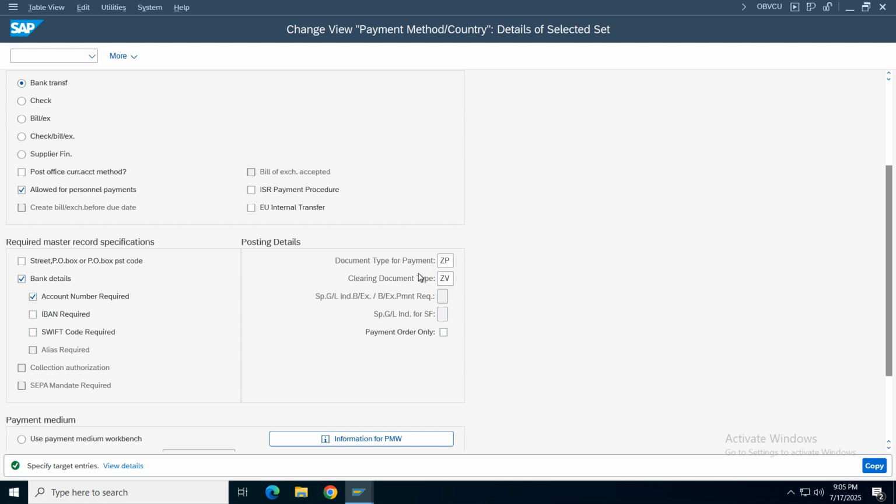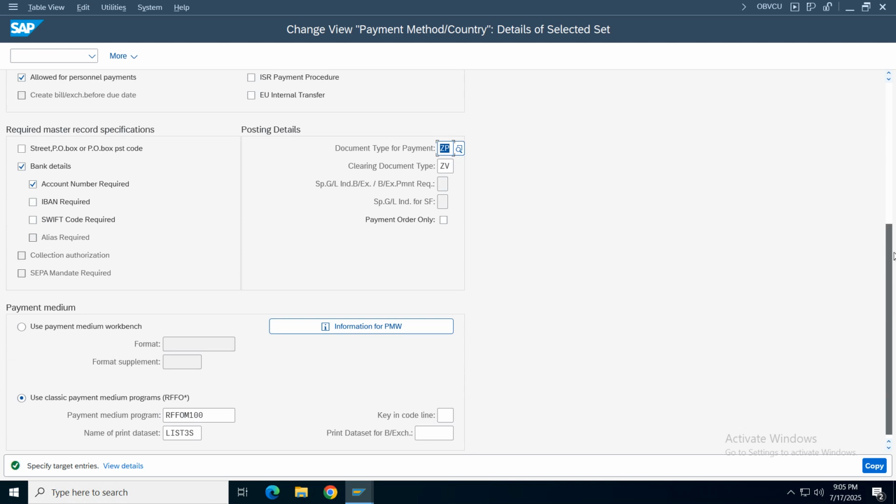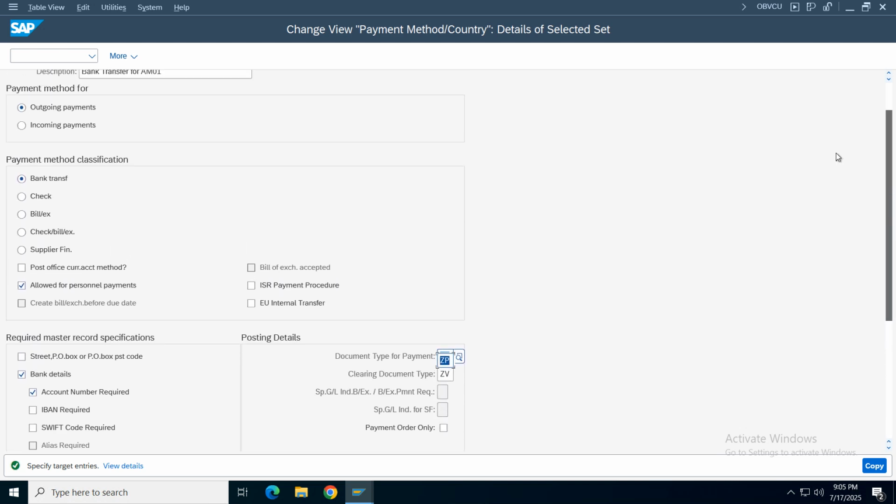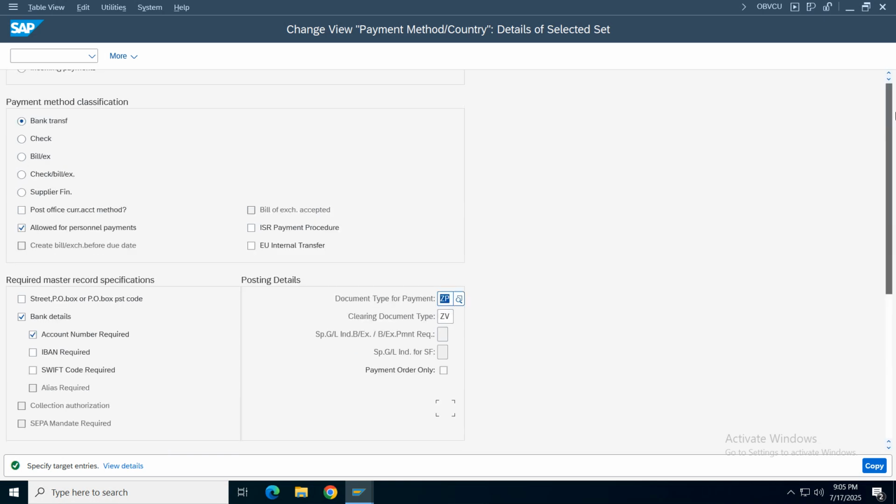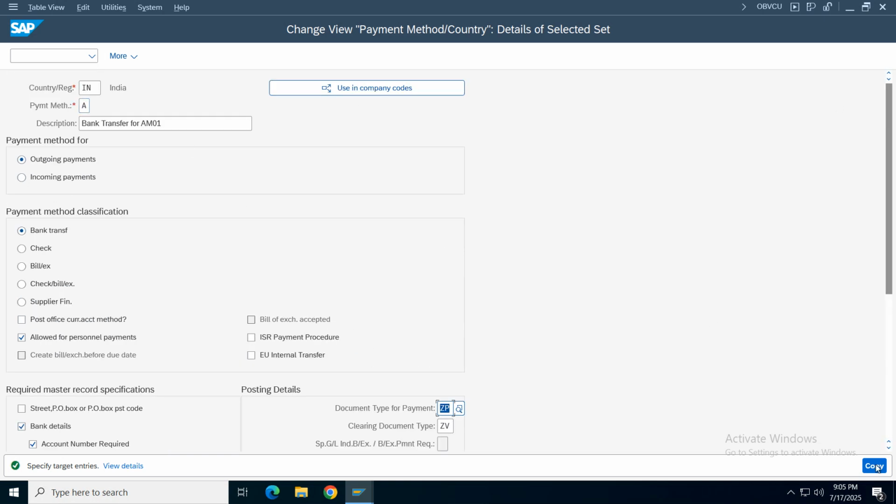Okay. On the right side, these are the document types for making the payment to the vendors. When we are executing this program, the system will consider these document types. ZP. So you should have a number range for ZP. Scroll down. You can ignore the other details. I'm not sure we'll have this indicator available or not. Click on copy. So someone has already used A. So what will we use? We'll use M. AM, right? M. So M is available.